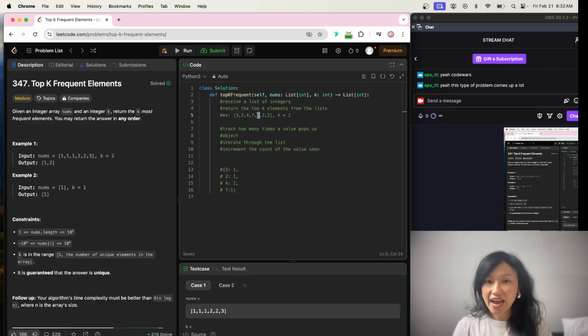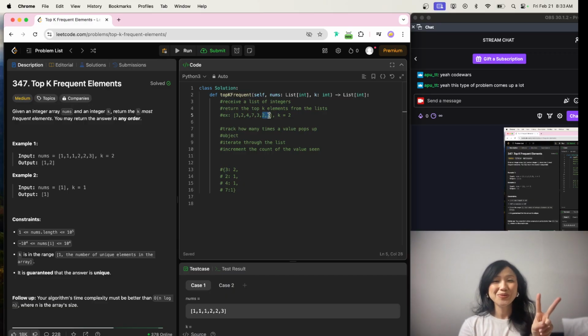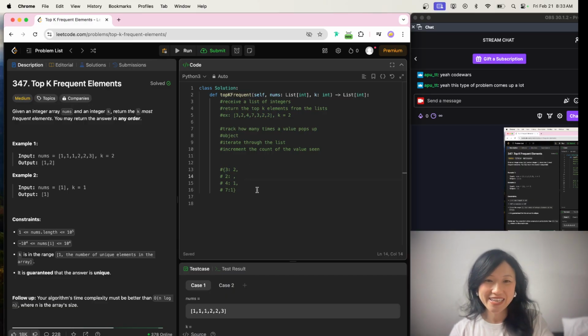But as you can see, after the 7, we hit another 3. So what we're going to do is say, hey, we've seen this 3 before, so let's go ahead and increment its count. We'll do that for the rest of it as well. You see that there are 2 more 2s afterwards, so we can say previously it was 1, so 1 plus 2 equals 3.